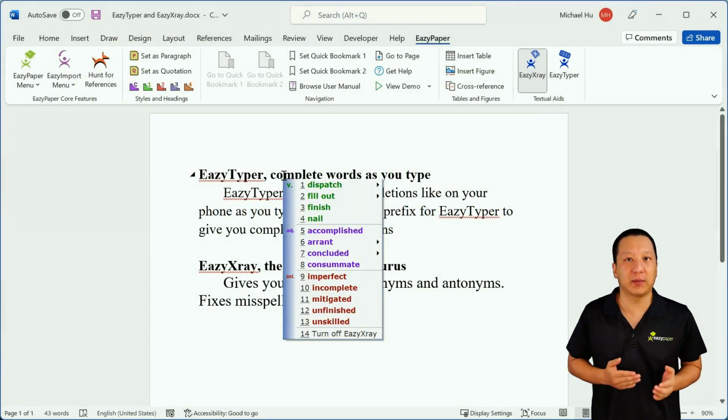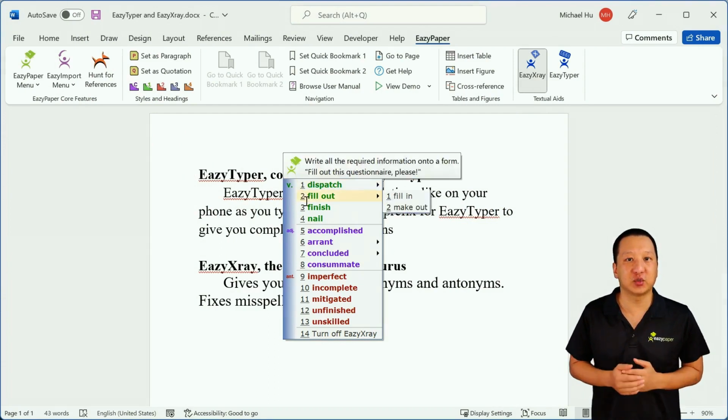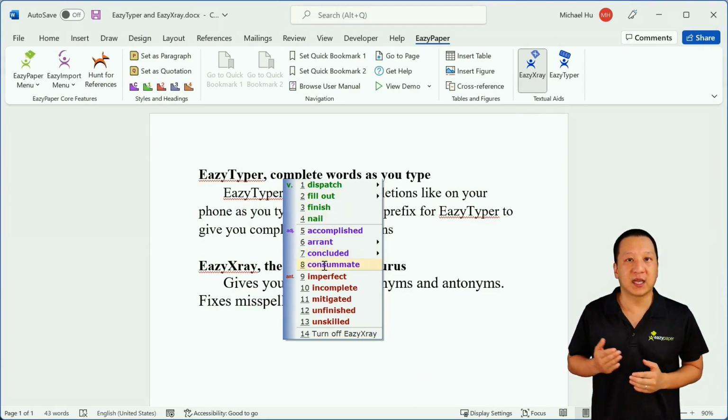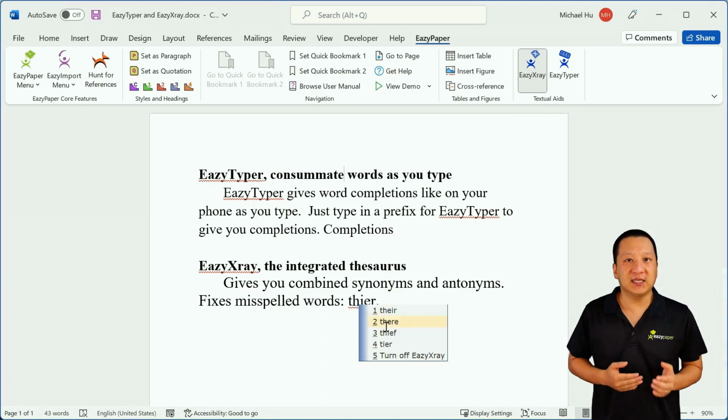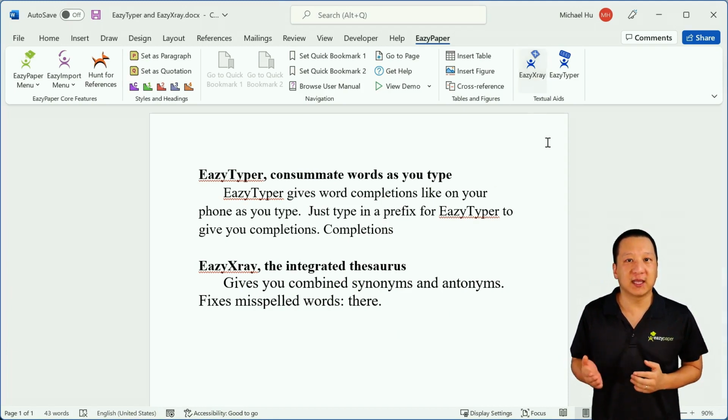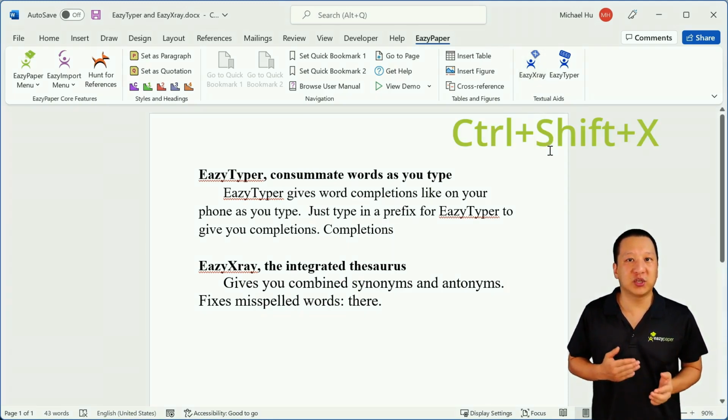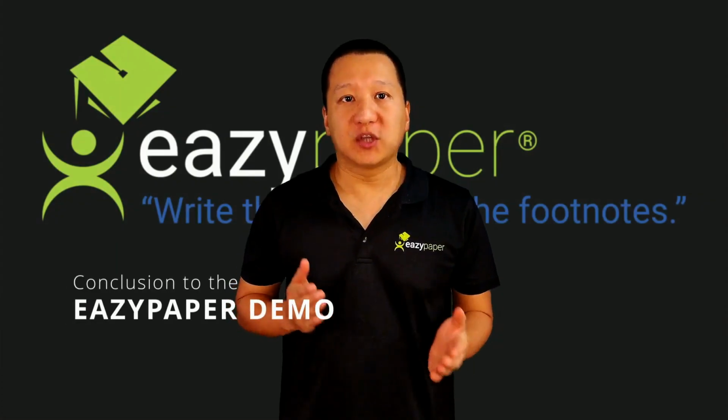EazyXray allows you to hover your mouse over any word to view its synonyms and antonyms. You also get to see definitions for each word, as well as an expanded thesaurus over what comes with Microsoft Word. Click any word, even in the first pop-up list, to replace the selected word. EazyXray works for misspelled words too, but this time it'll give you spelling suggestions instead. EazyXray lets you find the perfect word without ever leaving your paper or interrupting your train of thought, but you can turn it off too by clicking the EazyXray button or using the Ctrl-Shift-X keyboard shortcut to turn it on and off.